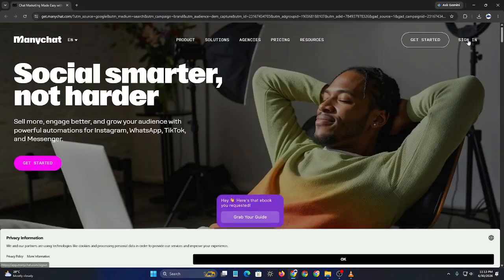First, make sure you're using the correct email address or the same Google or Facebook account you used to create your ManyChat account. Signing in with the wrong account is one of the most common causes of login problems.